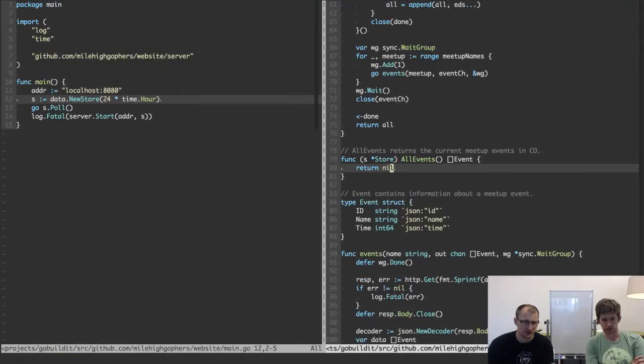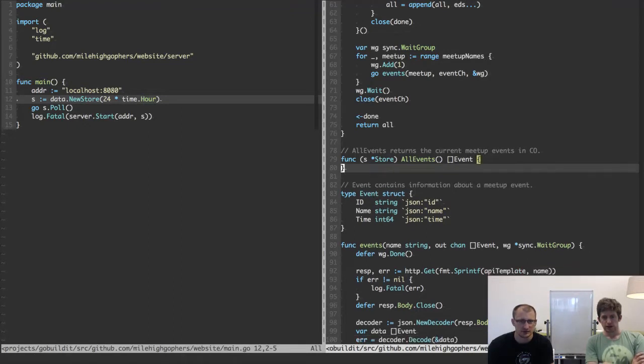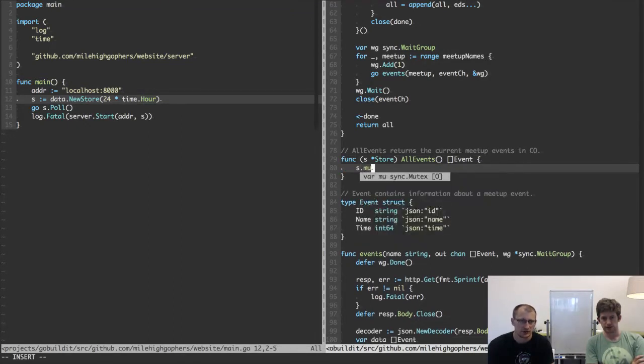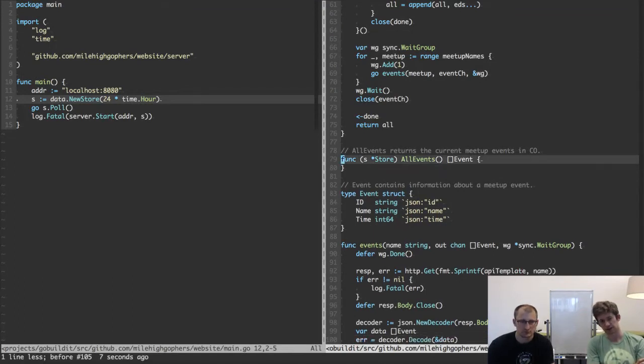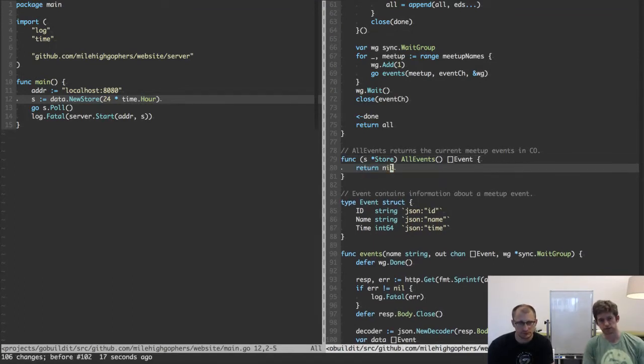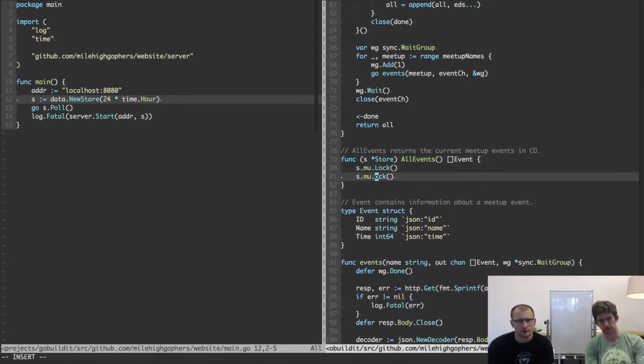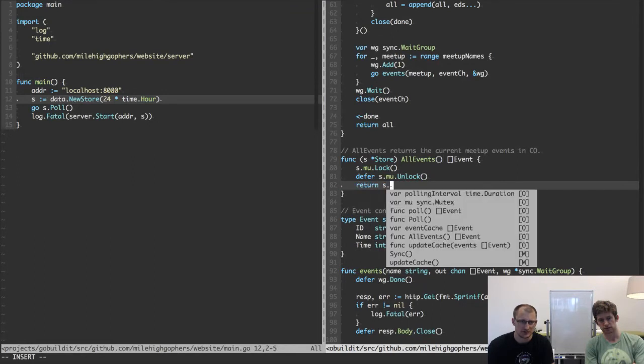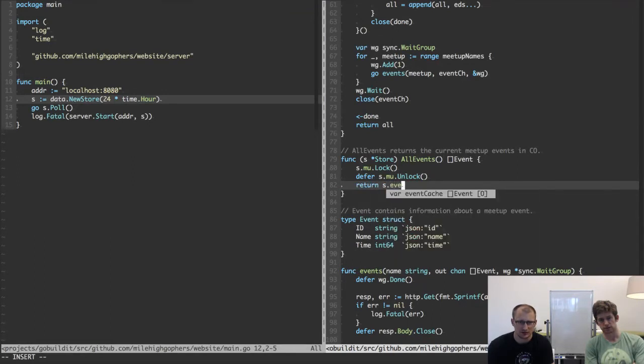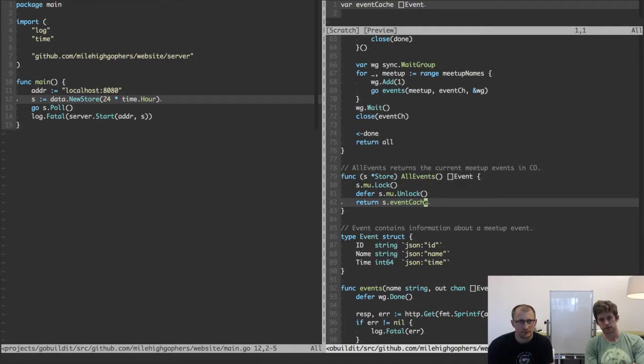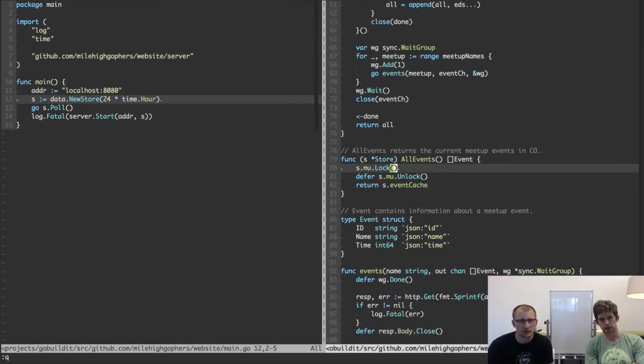So all events is obviously going to have to read the data. So let's go ahead and do that. So we take out our mutex. Yeah, and this will be beautifully simple because we've separated all our concerns. I don't know what happened there. There we go. And then we just return s dot, what do I call it? Event cache. Alright, cool. So that should just work.